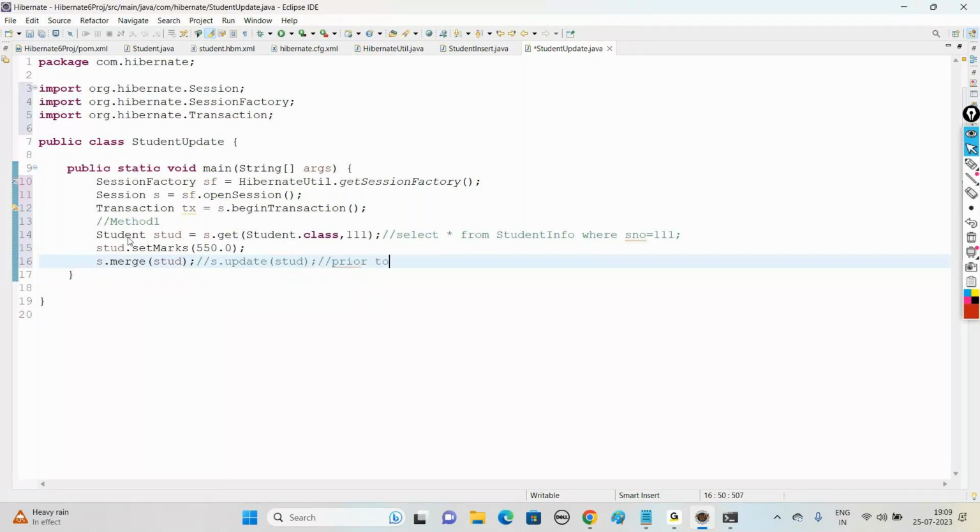Prior to Hibernate 6 version, we used to use this saveOrUpdate method. But from Hibernate 6 version, the method has been changed to what here? Merge. The method has been changed to merge here. The methods are different. Concepts remain the same. Only the methods have changed.